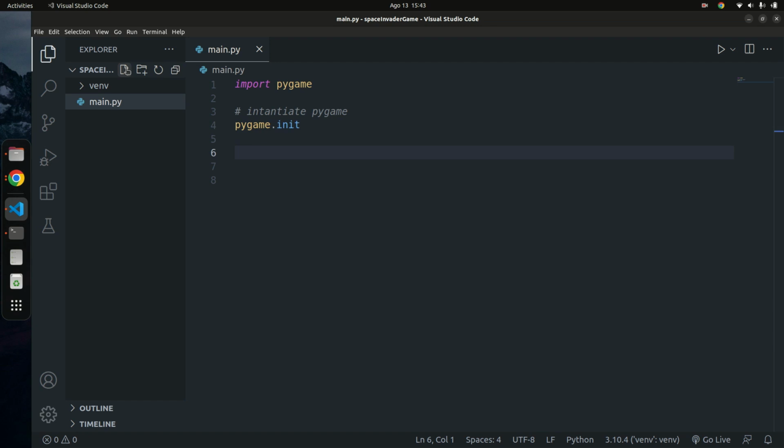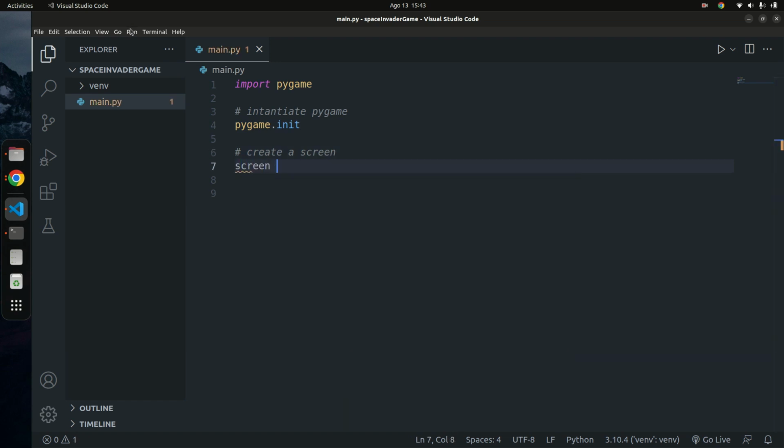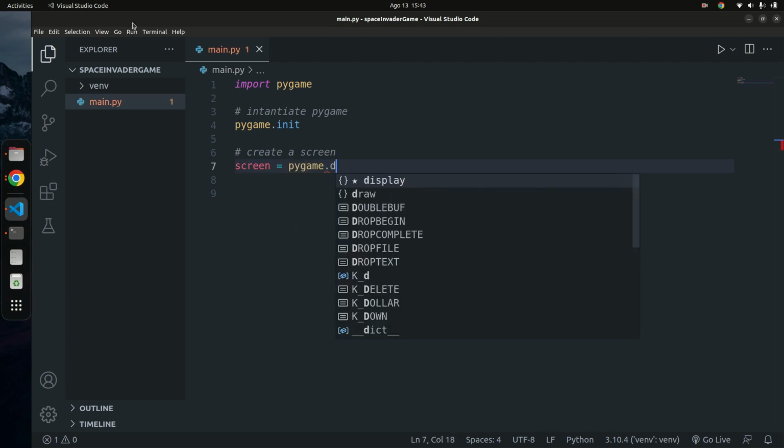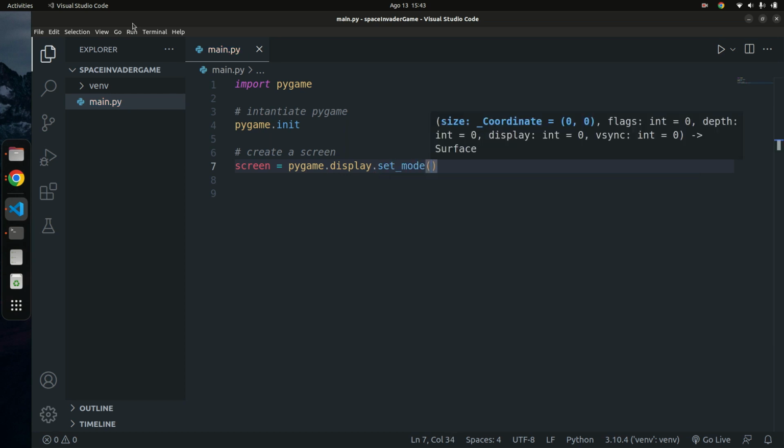Once I have it instantiated, I'm going to create a screen. It's going to be our game screen. So I'm going to say screen equals pygame.display.set_mode, and I'm going to set the dimensions of our screen, which is going to be the height and the width of the screen.